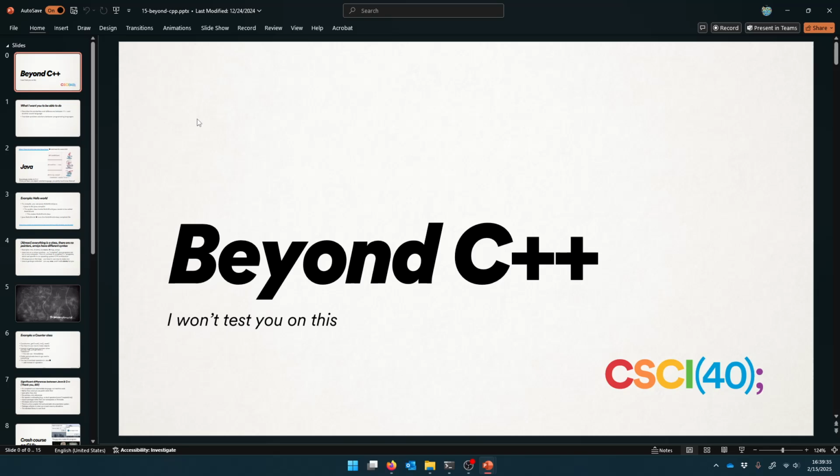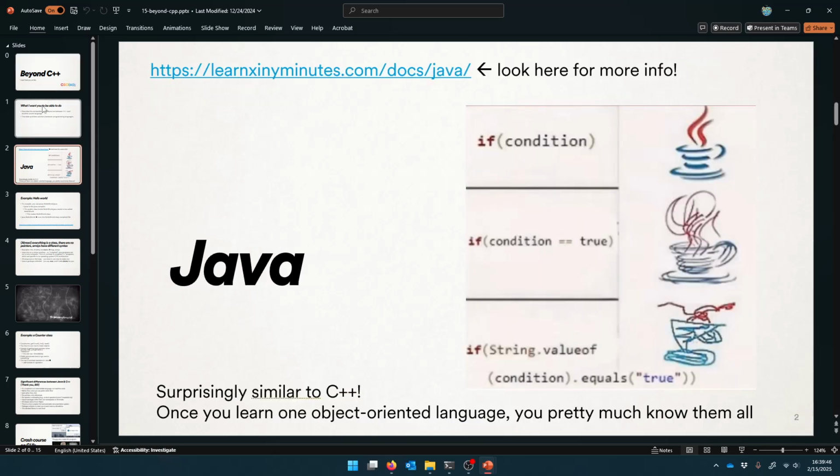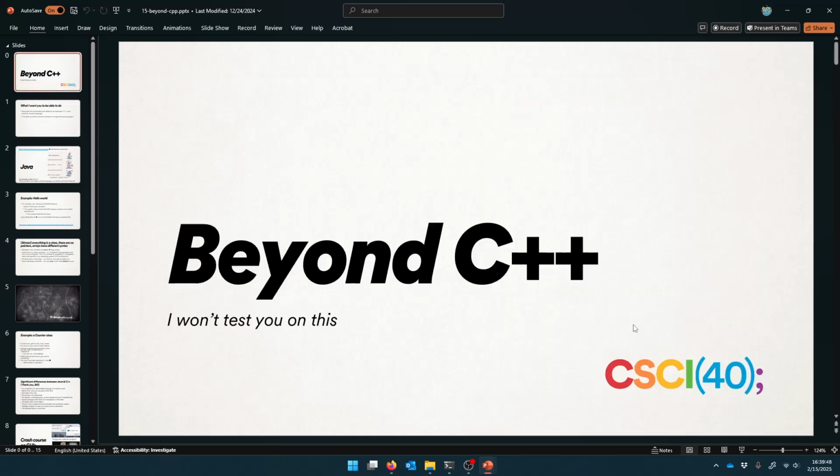A lot of UCs, for example, they teach Python first. So I'm going to teach you those two languages in this class. I have a set of slides. I'm going to teach you Java. I'm going to teach you Python. All right, we will get through them together. You will find that it's not that bad. Once you've learned one object-oriented language, it's very easy to learn the others.